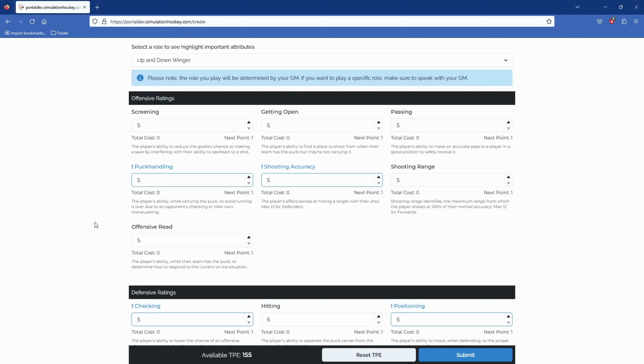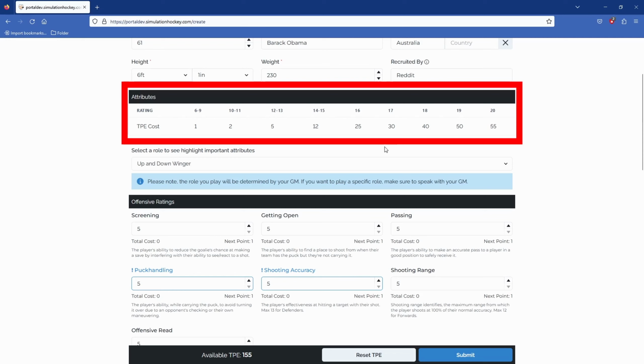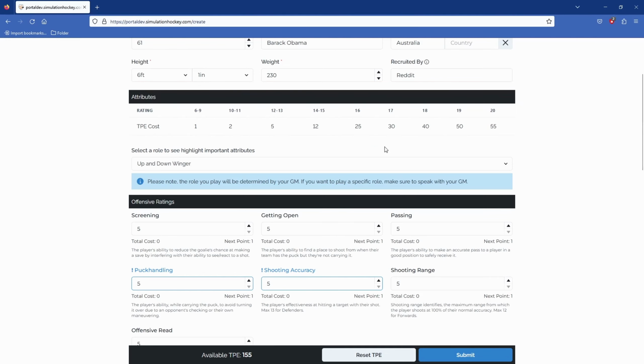To start off, you are given 155 TPE, which stands for total points earned, to apply to your player. TPE do not apply one-to-one. You can see the scale here, and as the rating increases, the TPE cost increases as well. You also will have a chance to redistribute 80 TPE for free after your rookie season. So keeping this all in mind, I will have 155 TPE to start out to make my base values and build my player.